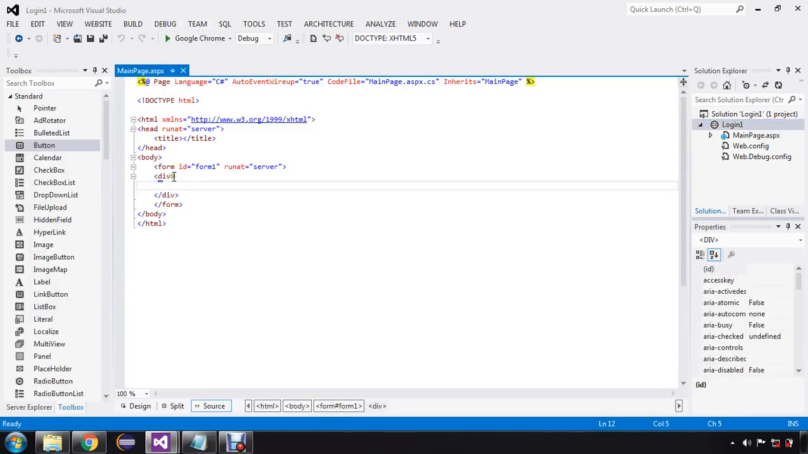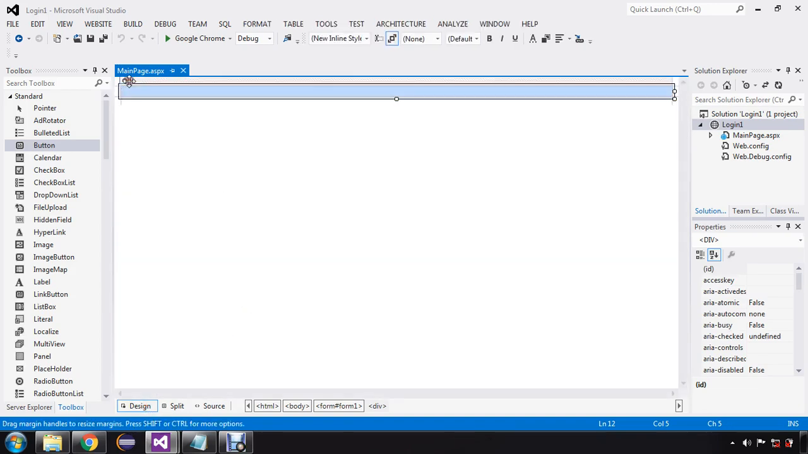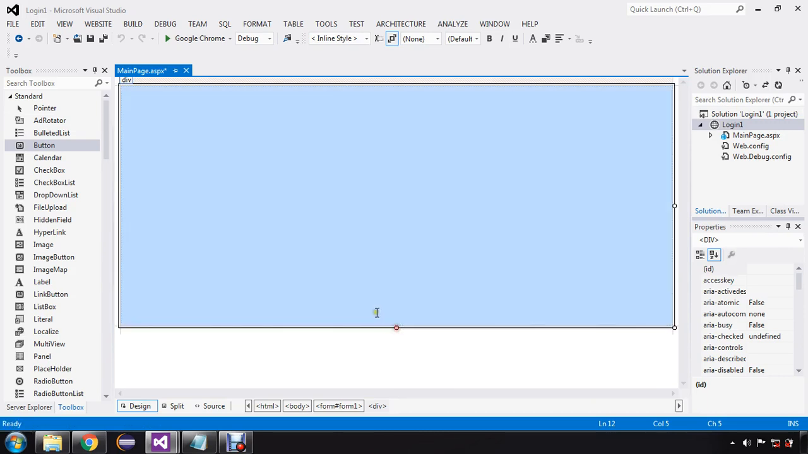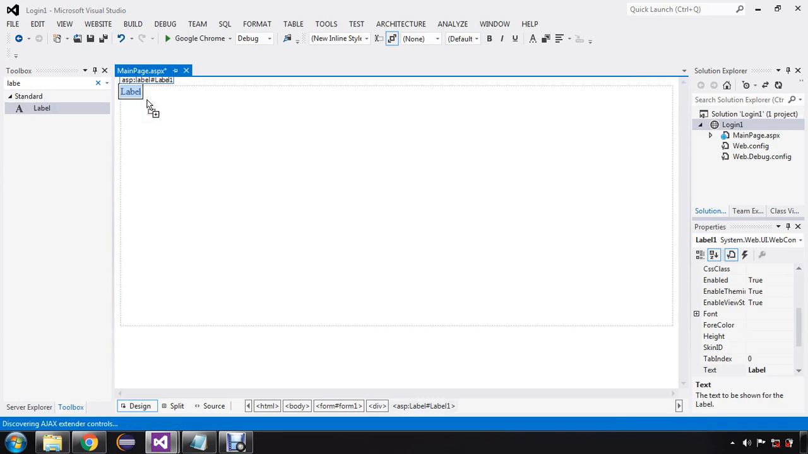Now our web form has been created with the standard HTML format. In order to design this web form, from the bottom select this design tab. So within this division tag, I'm going to specify my controls and design my sign up form. I'm just slightly expanding it so that I can drop controls in this division tag. First, I'm going to use a label control within this division tag. On the left hand side from the toolbox menu, you can select the controls. The control which I need right now is a label control. So I'm just simply typing label, and drag and drop it in this division tag.